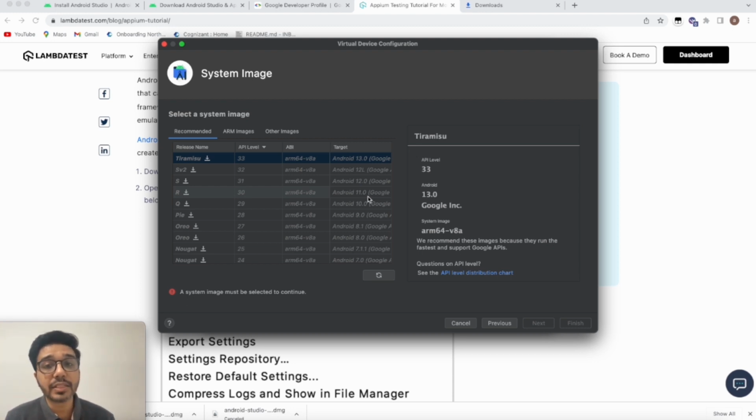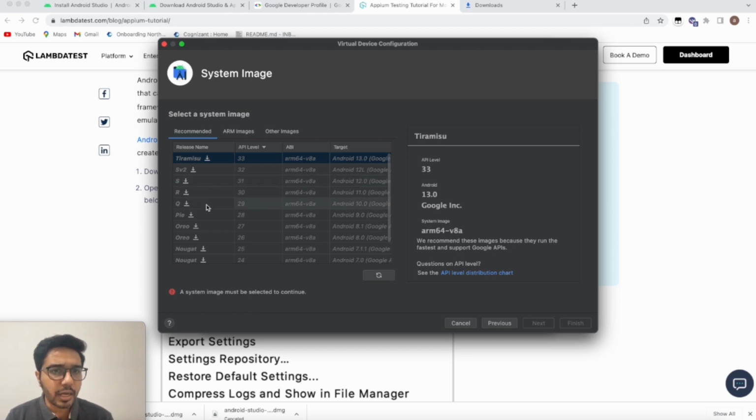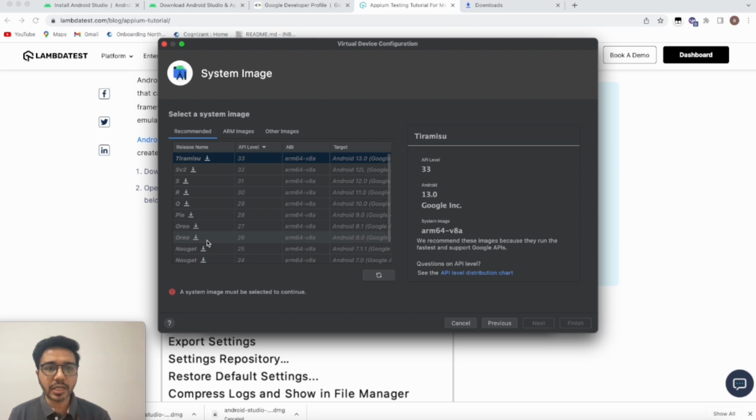Here you need to select the system image. That means what kind of release you need. For example, if you see over here, those are the versions, right? Eclair, Pie, Oreo, Marshmallow, Lollipop. So those are the versions you have, correct? You need to select any one of them. Here I'm showing you the demo, that's why I'm selecting any one of them.